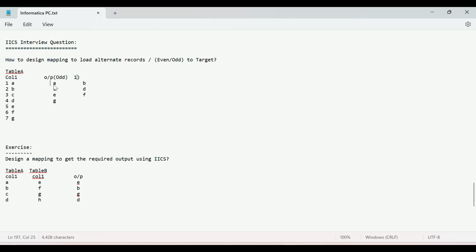So A means 1. Next, what is C? C is 3. And then E is 5, G is 7. So as you can see, the odd numbers are 1, 3, 5, 7. Only these are the records we have in the order. If you take even, it is 2, 4, 6. This is how we need to generate the output.